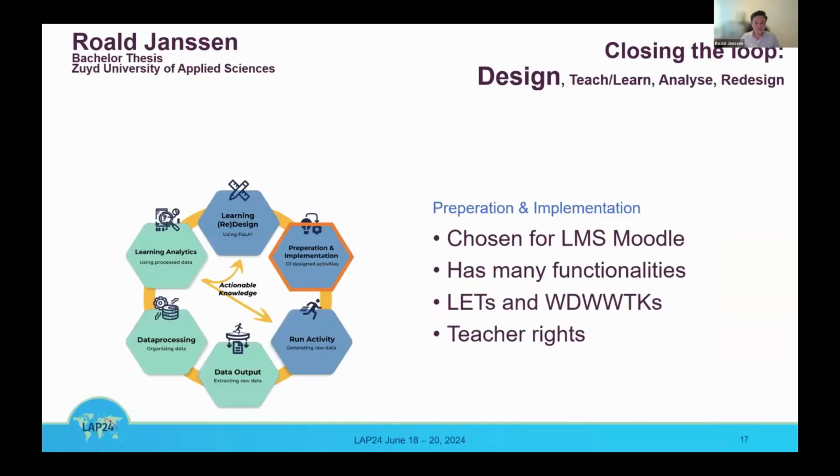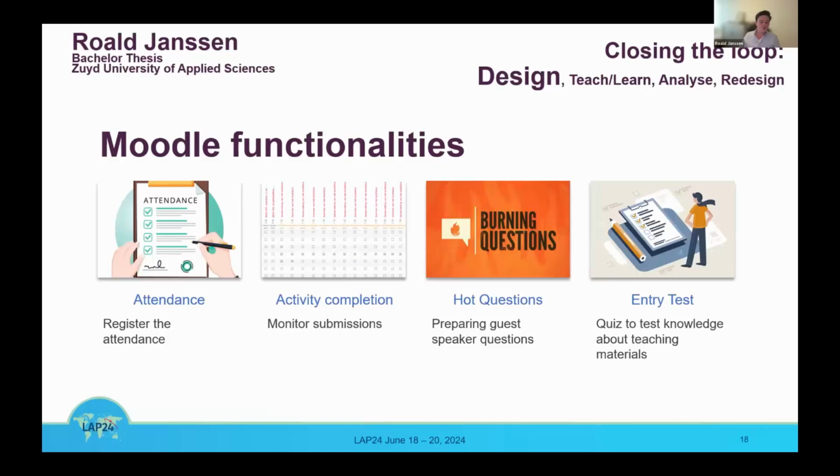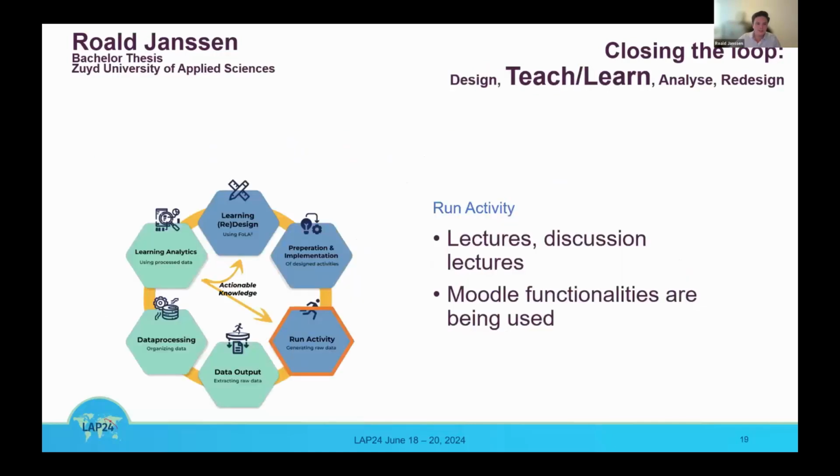Right. After we designed these learning activities for the discussion courses and whatnot, we chose the learning management system Moodle to implement those functionalities, with a really easy explanation: Zuyd uses Moodle as an LMS and it has a lot of functionalities which fulfill the learning activities we have designed. So here are some of the Moodle functionalities that we used, which were available in Zuyd as well. I won't go through them in detail, but I think this will speak for itself.